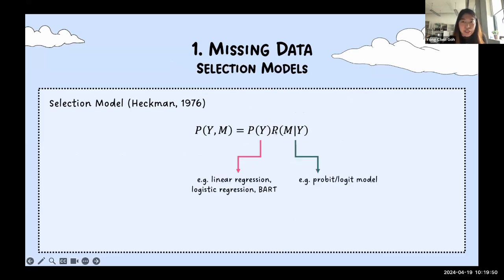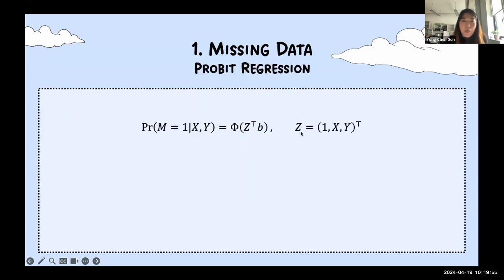First I'm going to talk about this missing data model here, which could follow a probit regression model. So the probit regression model looks something like this. We say that the probability that this binary variable m equals 1 given some data follows the standard normal CDF.